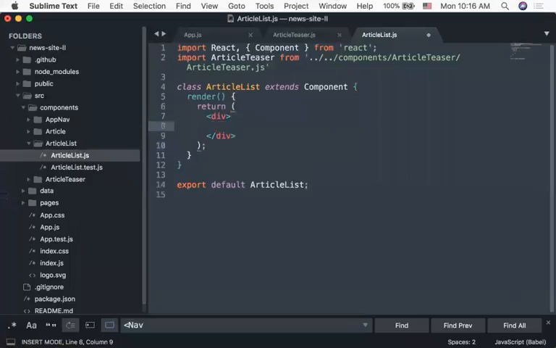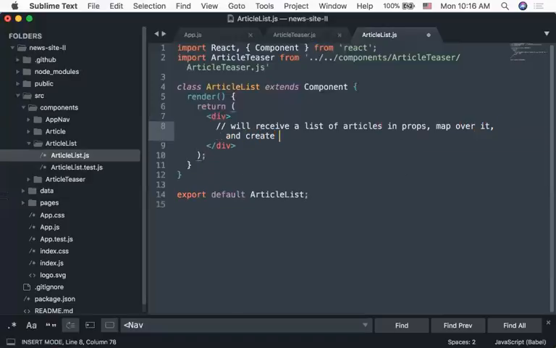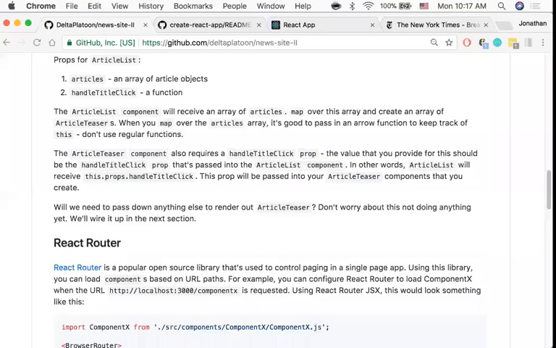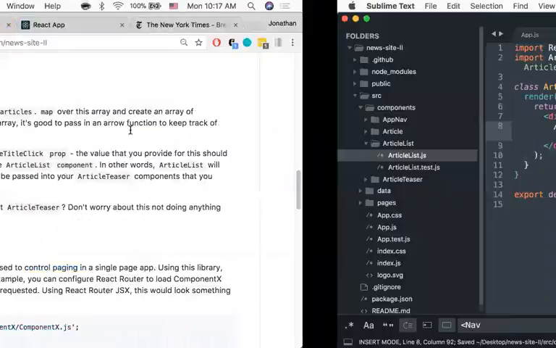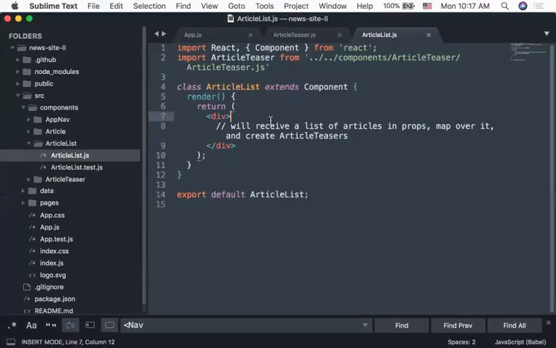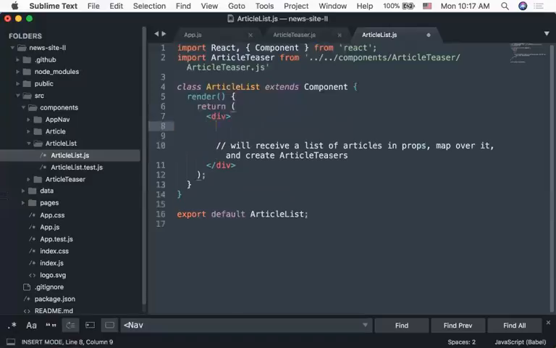So for us, we know that we'll receive a list of articles in props, map over it, and create article teasers. So if I know that I have a list of articles in my props, how do I map over them? And specifically, how do I execute JSX inside of this file right here? How do I interpolate and execute JavaScript code?